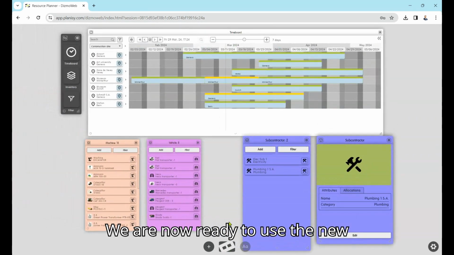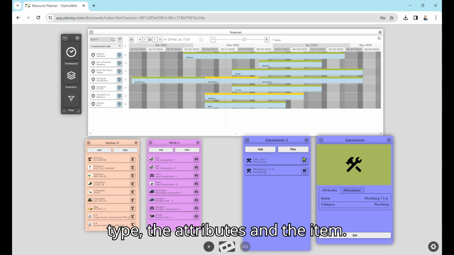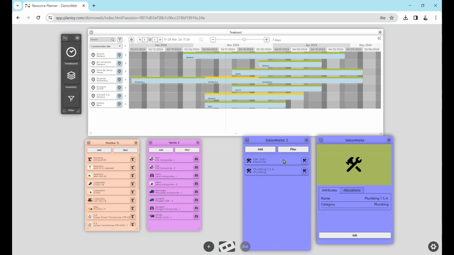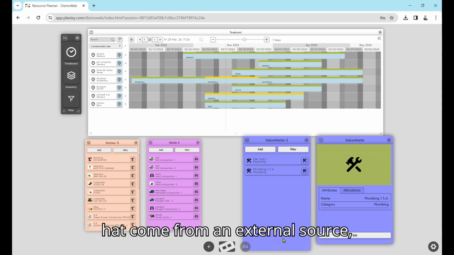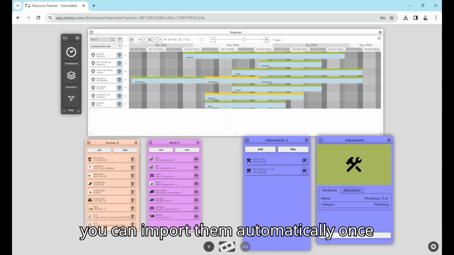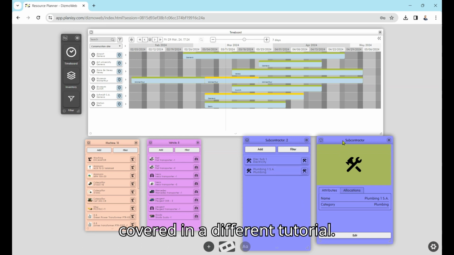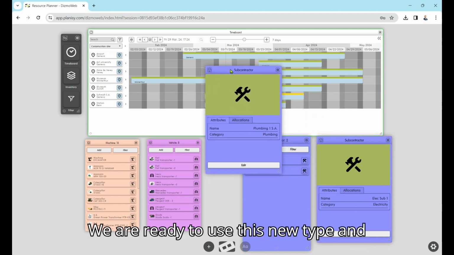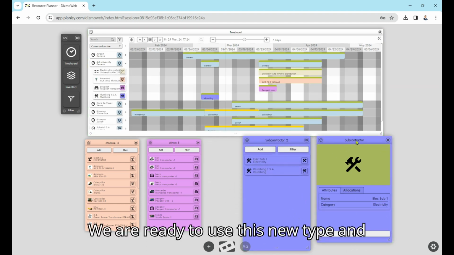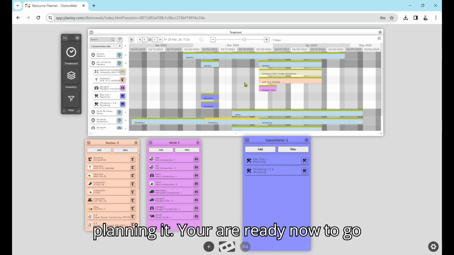We are now ready to use the new subcontractor type. We've got the type, the attributes, and the item. If you have many items that come from an external source, you can import them automatically once you have defined the type. This is covered in a different tutorial. We're ready to use this new type, and we can start planning it.